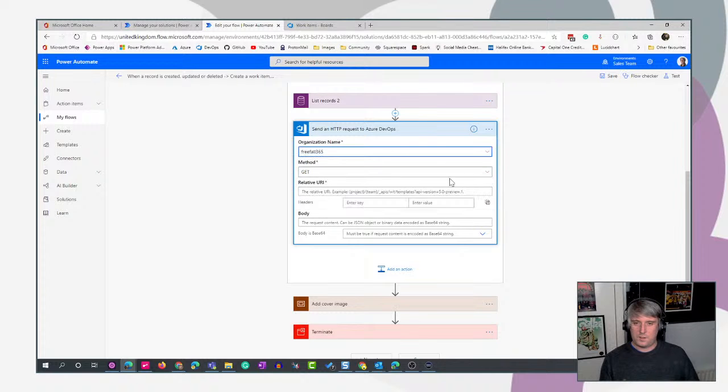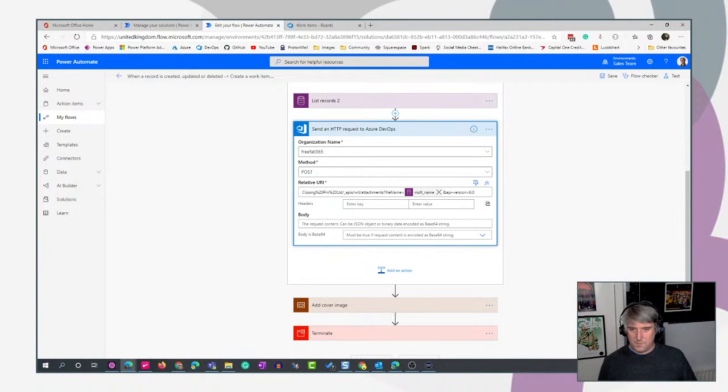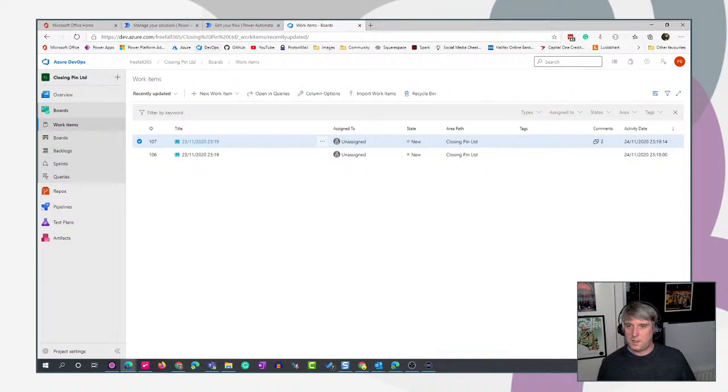We're going to post it to the same place as before, the Freefall 365 environment. And the HTTP request method we're going to use is a post method. The relative URL is a little bit different from what we used previously. So it's the project name here, which we get, again, if you watched my previous video, from the URL.